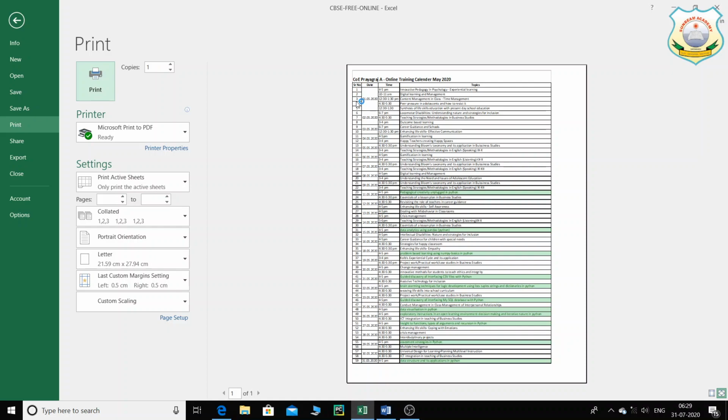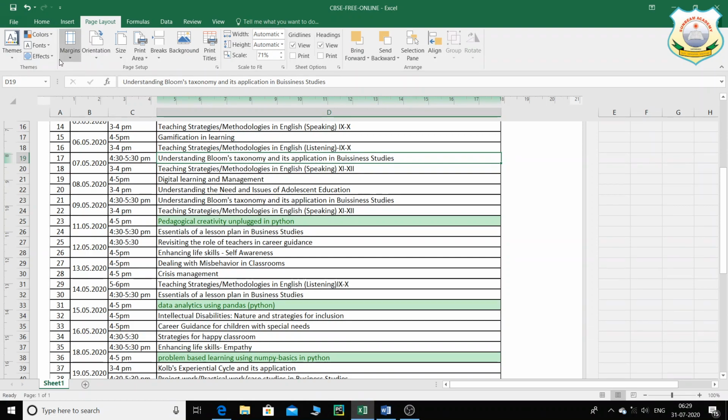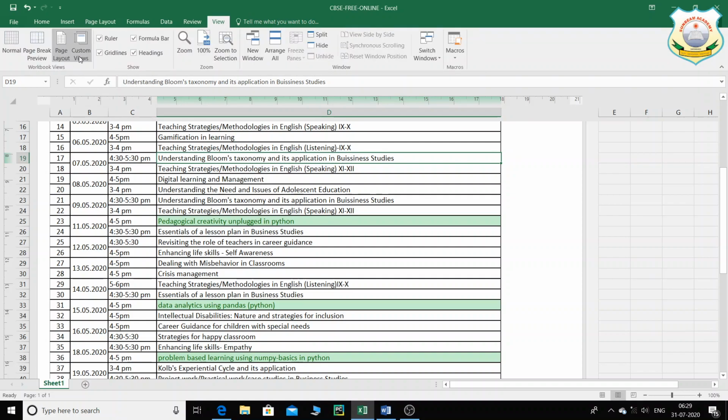If there are a lot of columns and you really want to fit in everything, then you can go for the custom margins. So this is how you can apply the margins, children, under the page layout view, and then we were under the view, and this is the custom view, how you want to see it.